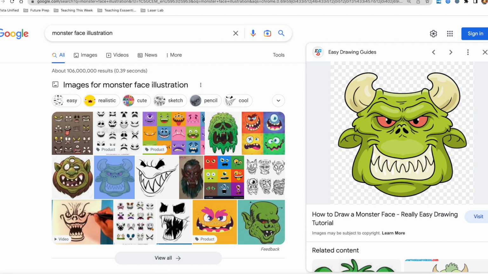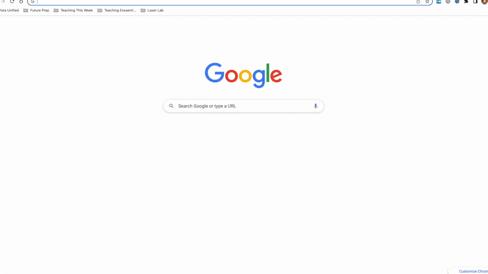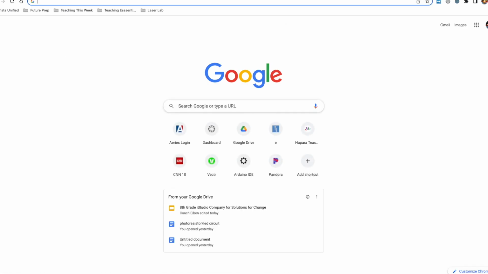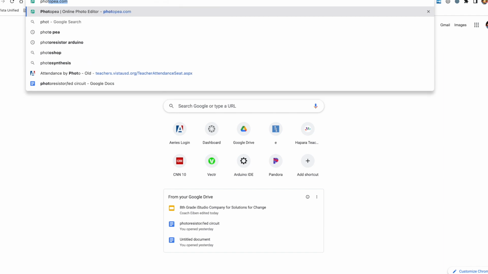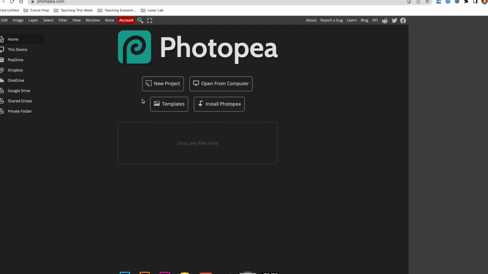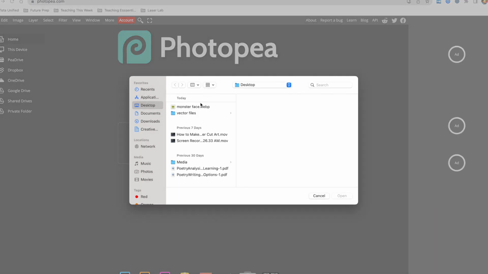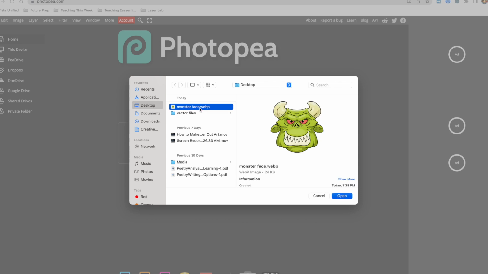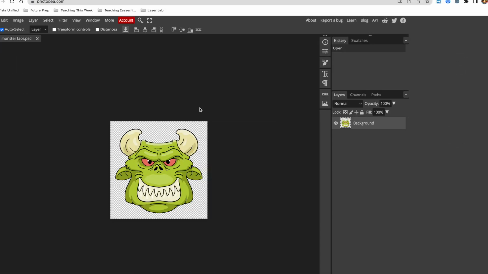And then the next thing that we're going to do is we're going to go to this new website that you might have not used before. It's called photopea.com. So you'll see that's how you spell it. Then you're going to open from your computer that monster file that you just downloaded, and it'll load it here.